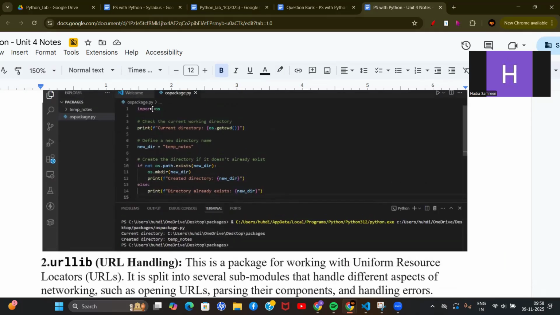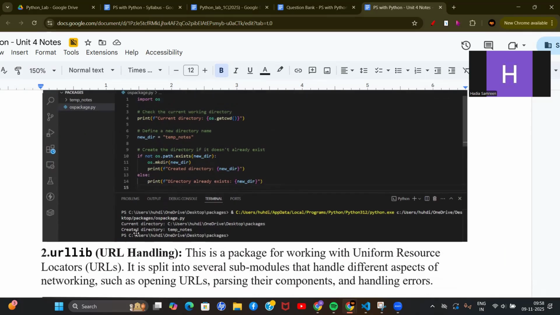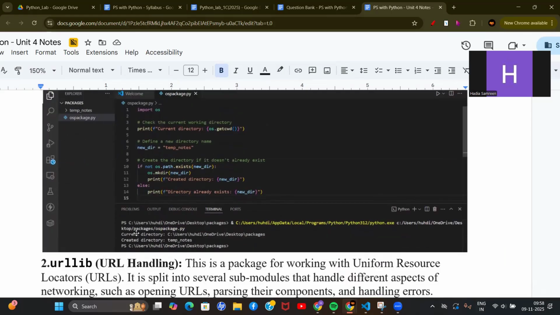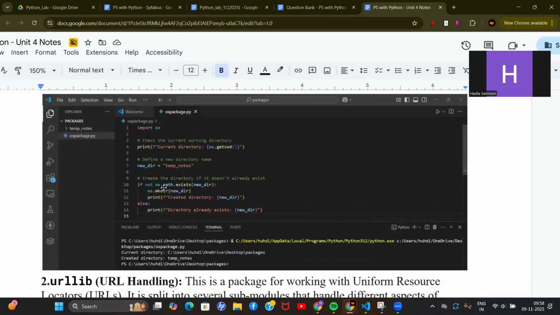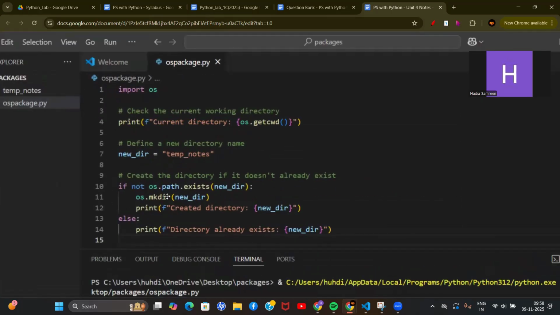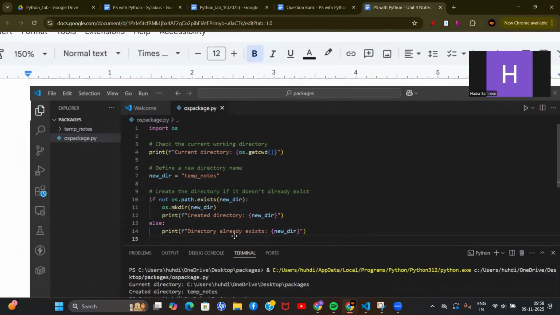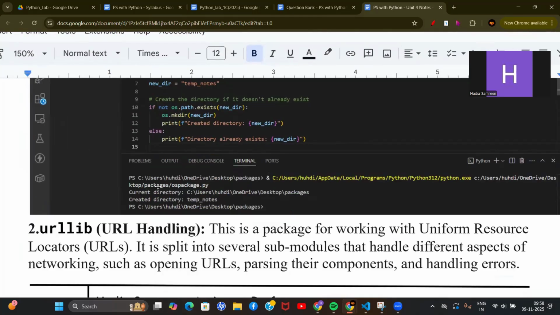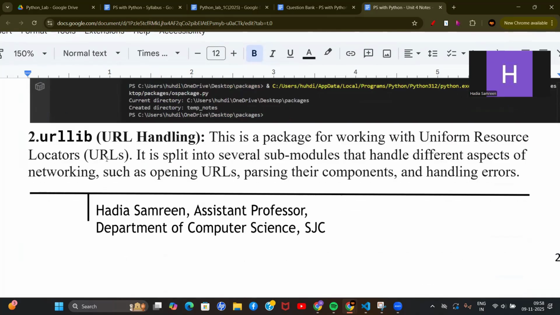So see, we are importing the package over here. The same way we import a module, import os. So we are just seeing the current directory and the created directory. We are trying to make a directory using mkdir. This is a function. We are creating a new directory. So there was some current directory, then we created a new directory, that is this one. That is as simple as that.